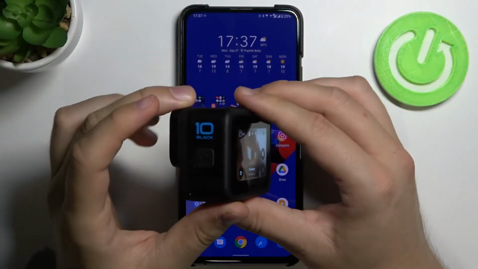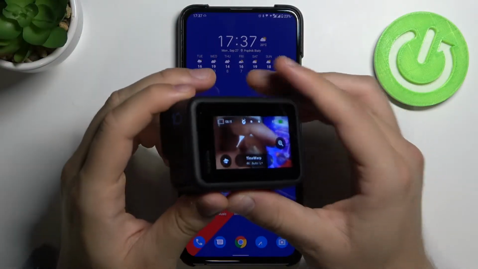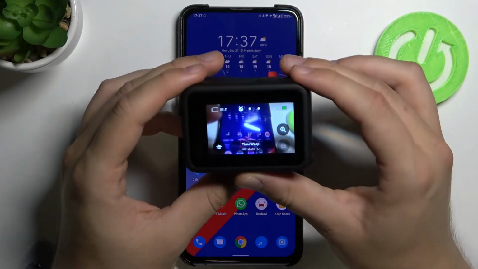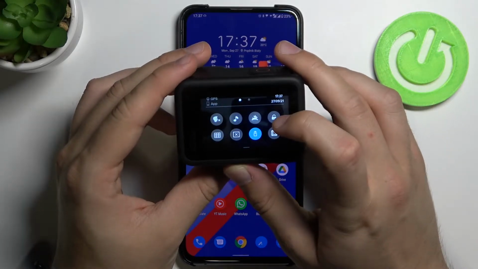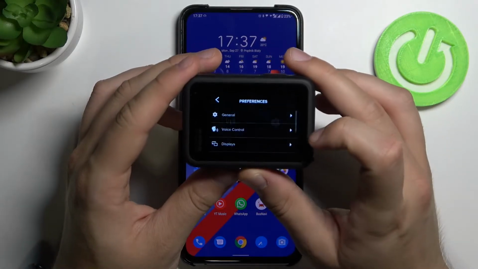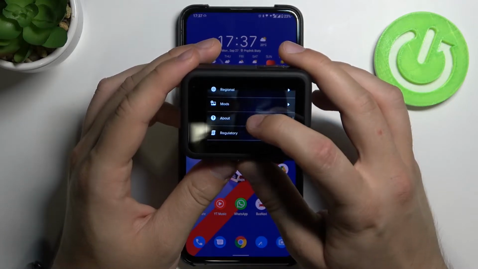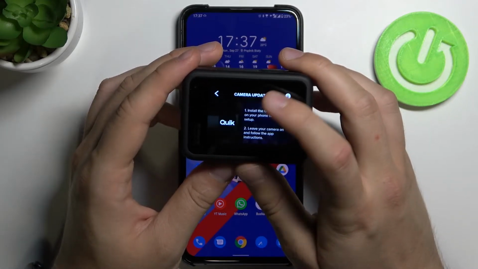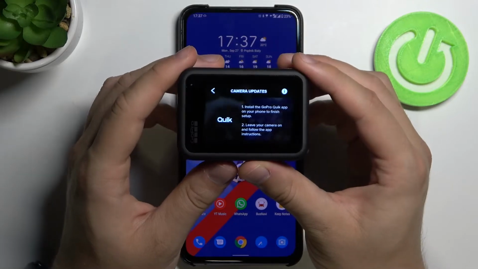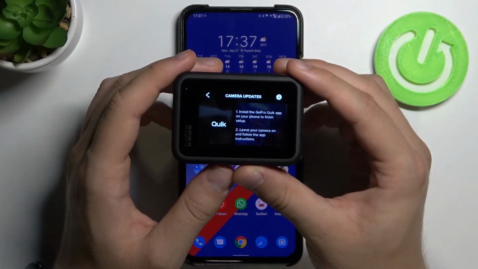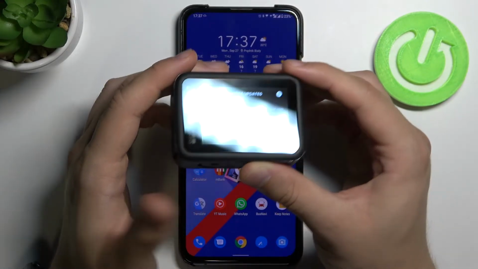Welcome, today I am with GoPro Hero 10 Black and I will show you how you can update the software in this device. At the first we have to open our quick panel, go to the preferences, scroll down to the bottom to the about, and then click on the GoPro updates. As you can see here we got the notification that we have to connect our device with the GoPro Quik application.